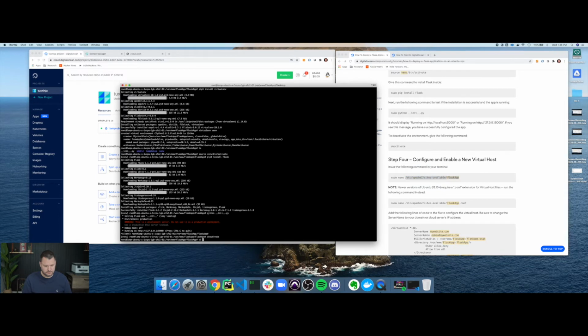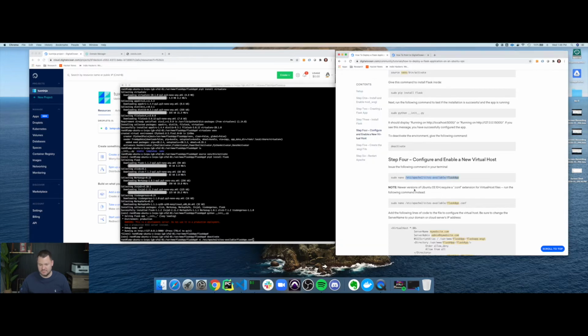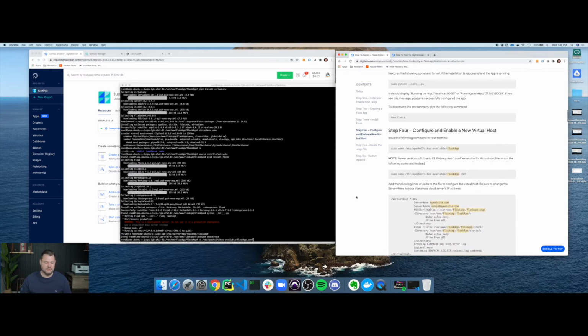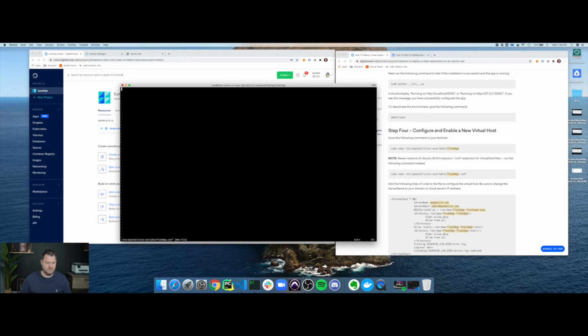So vi this file, which we need .conf, because if you read the docs here, it says newer versions of Ubuntu. We're on a very new version, like 18, because again, this is a 7-year-old article. So flaskapp.conf. Once you've got that, go into insert mode.